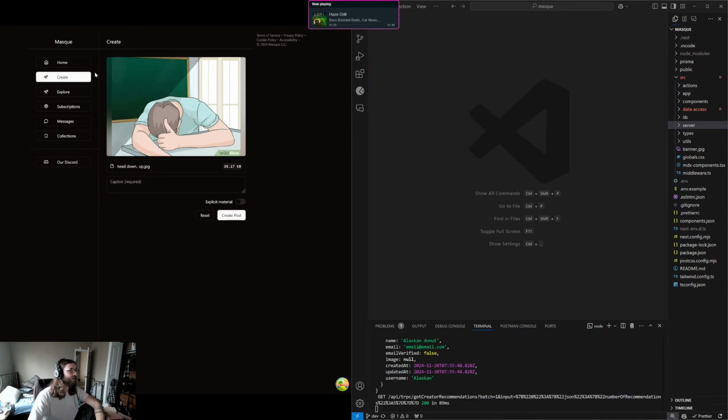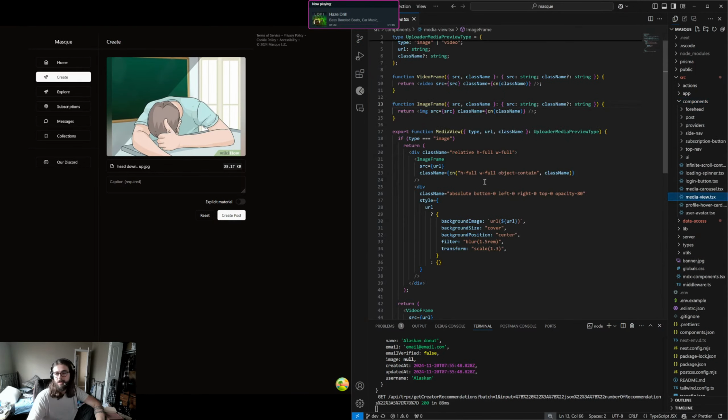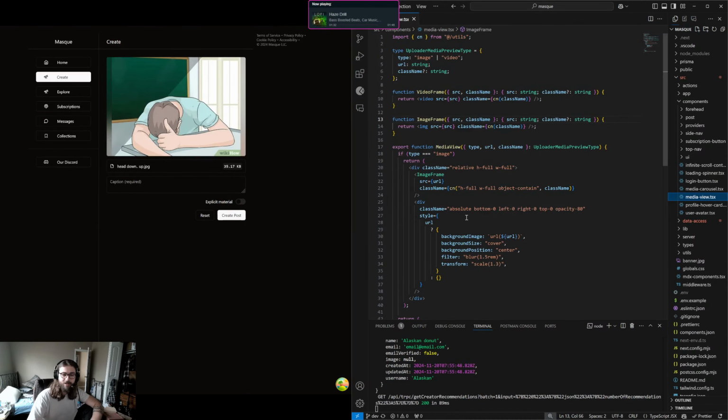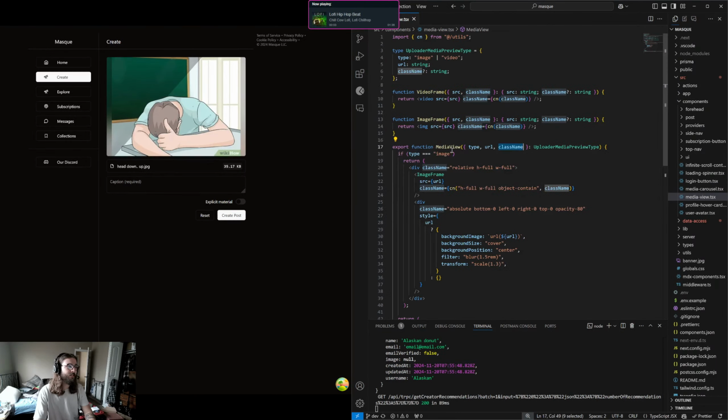So the uploader: you drag a file in, you get a preview of it. I created a component, which I will show you here. This is pretty simple. I call it media view. It literally takes in a type, whether it's a video or an image, a URL, which is the address of the image or video, and you can also modify the container with class name. So it literally just returns one of two components within a container.